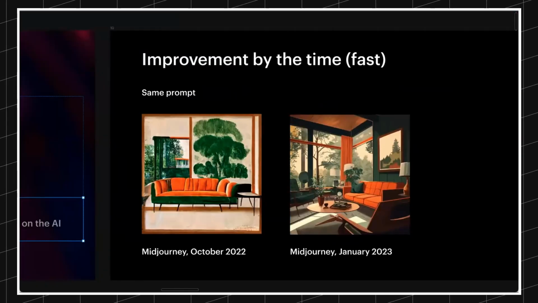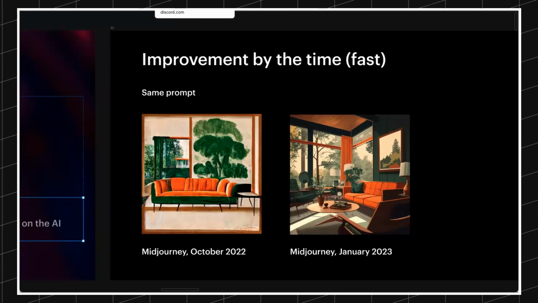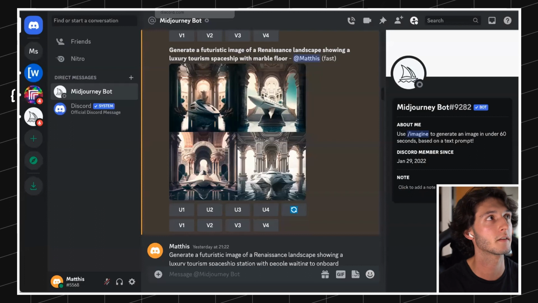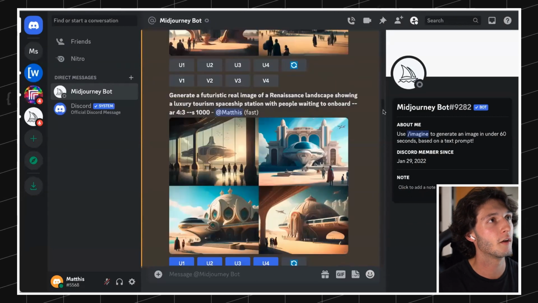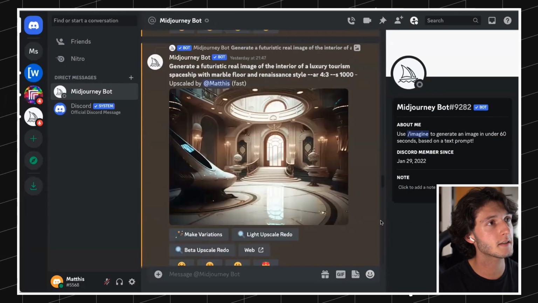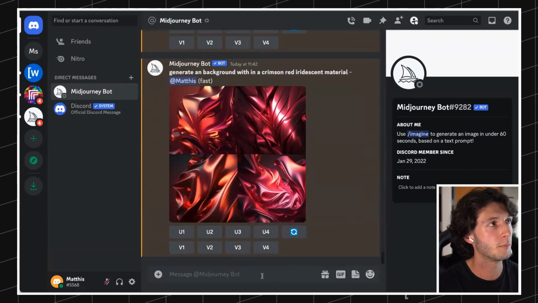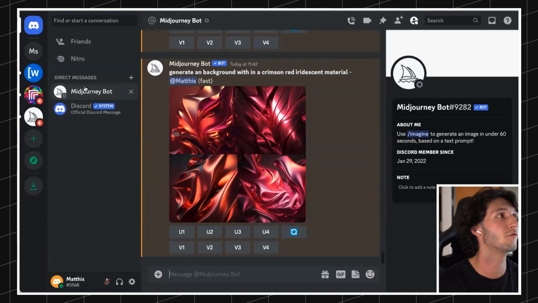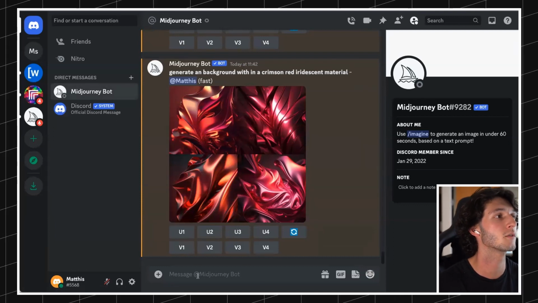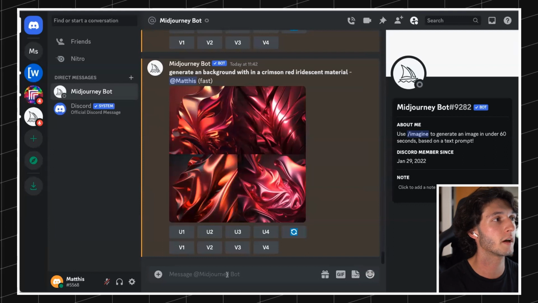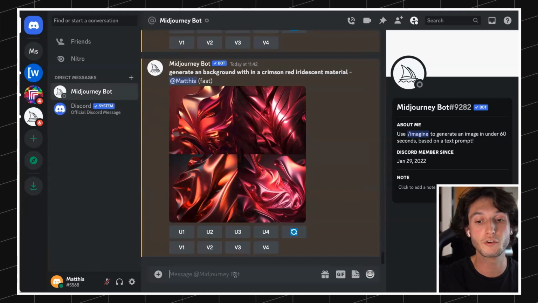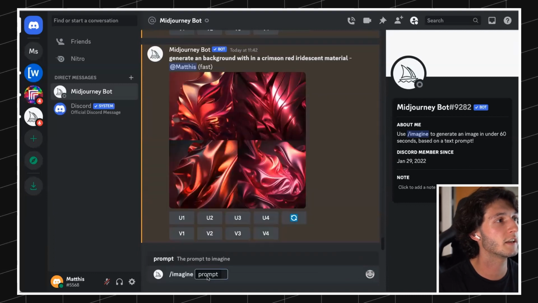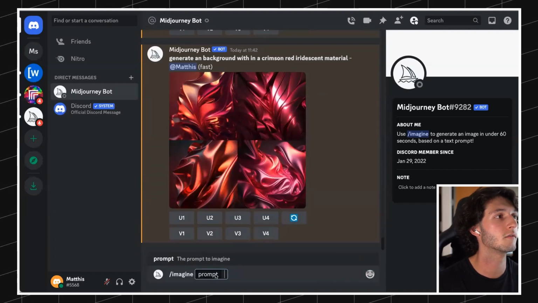Midjourney is a tool that allows you to create images from a prompt. So a text, a phrase, something you write. The current product is based on Discord. So basically it's like you're on Discord and you want to write to your friend, but instead of writing to your friend, you write to the Midjourney bot. For the one that never used it before, you have to type a little slash and then write imagine, and it opens this little box.